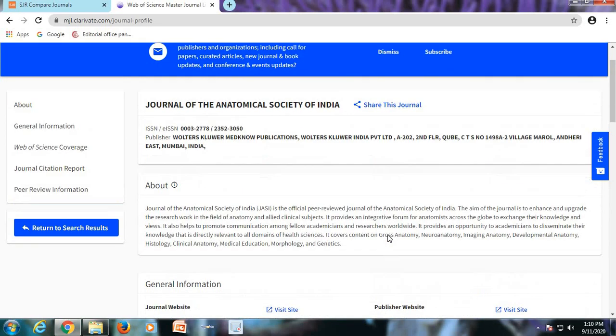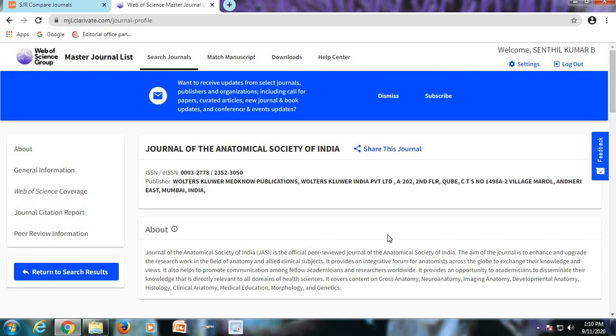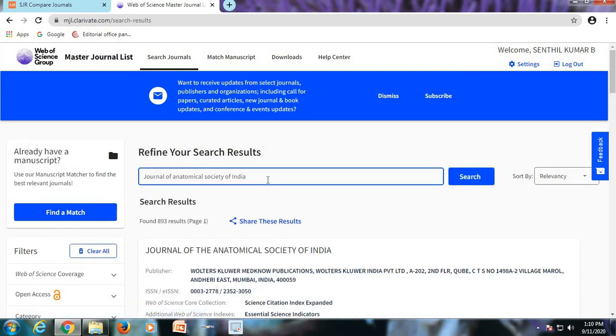So this is how you can check any journal to which you want to send your publications. You can get the impact factor, Journal Citation Report, peer review information, Web of Science coverage, and all the details can be accessed from this Web of Science Master Journal List. If you want to go back and search for another journal, just click on this Return to Search Results, and again you can type any journal you want. You can type the name of the journal in this box and give the search option.